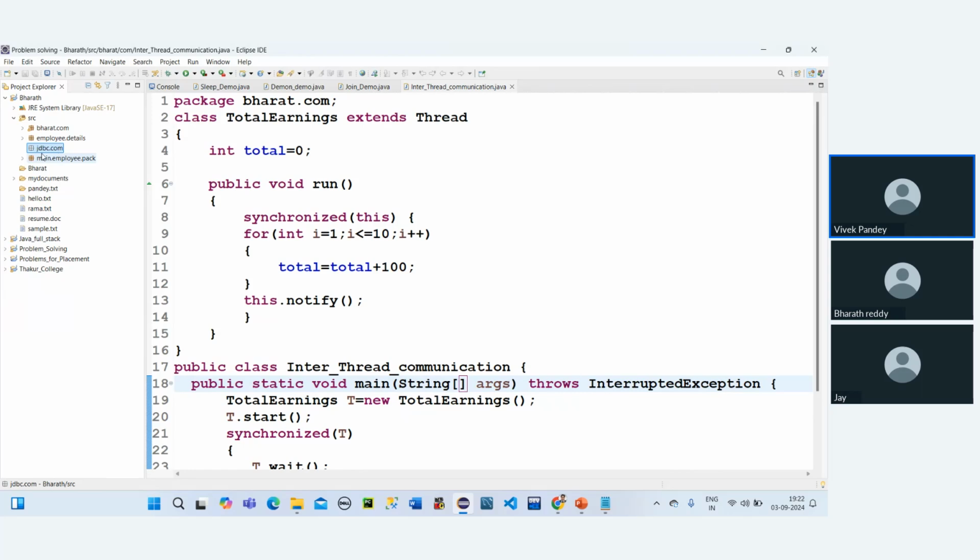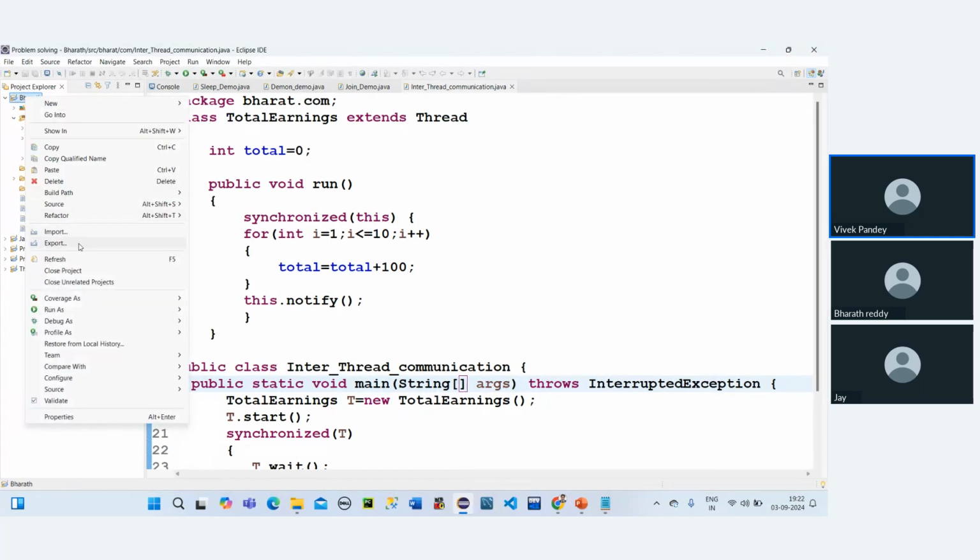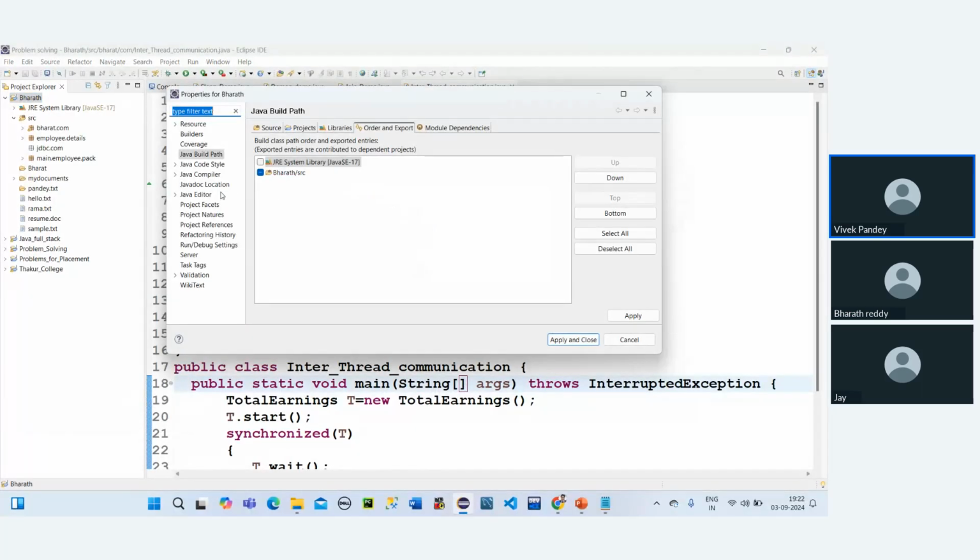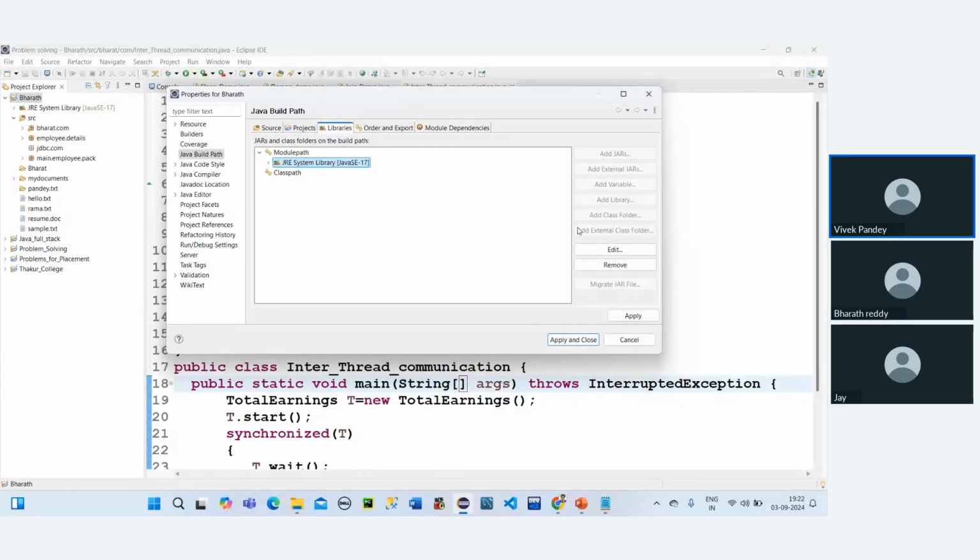So I created a package, but what I have to do here is right click and go to build path, configure build path. Now here we have to add the library, like class path, module.